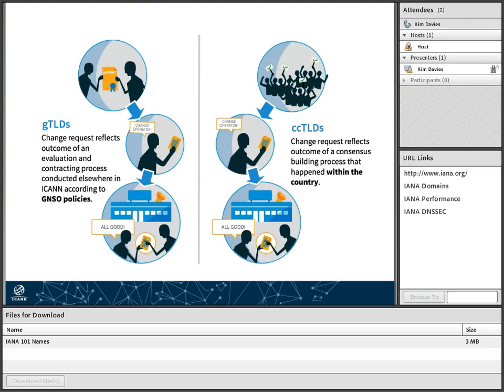So whenever there's a change of operation of a GTLD, that will be reflected by a new contract having been executed between the new operator and ICANN. So when the IANA functions receive such a request, what we do is look to make sure that there has been an evaluation and contracting process conducted for either the new TLD or the change of operator, make sure that that has been conducted in association with the GNSO's policies, and that is our evidence to proceed on the basis of the request.